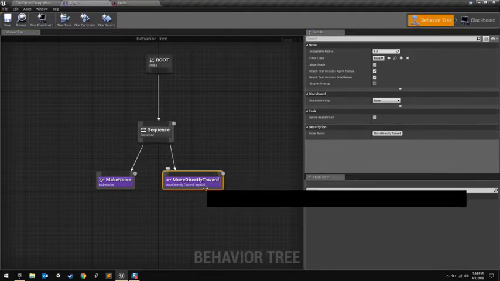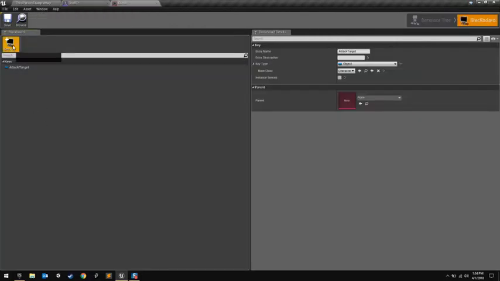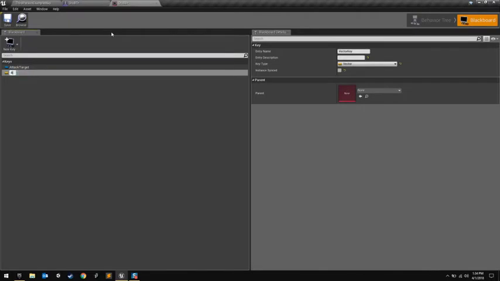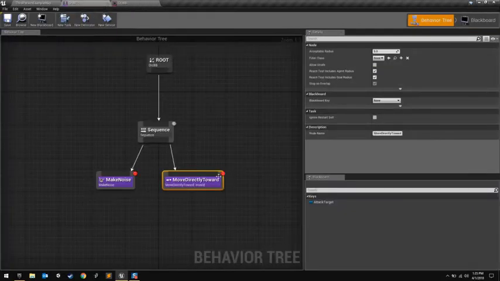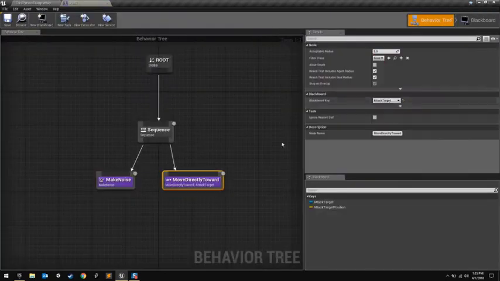Oh, it probably requires not an object key, but a position key. Let's try something. Let's add in a vector, and we're going to say attack target position, and a vector is perfect. We can save this, and if we go back to our behavior tree for our move directly toward, it's still not popping up. Let's add in a vector. Oh, there we go. Just save and reload.